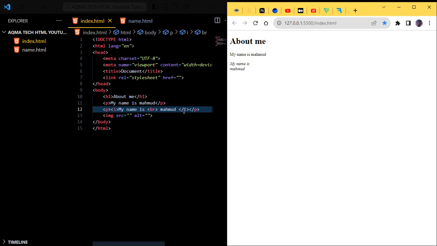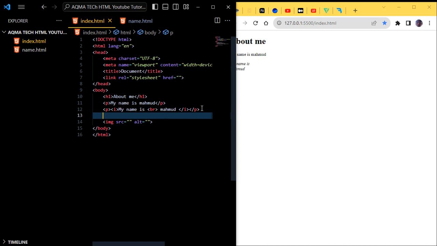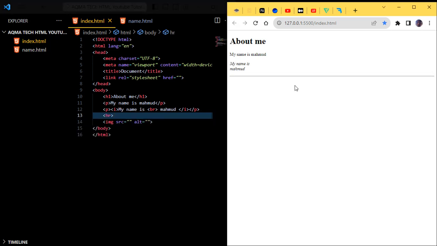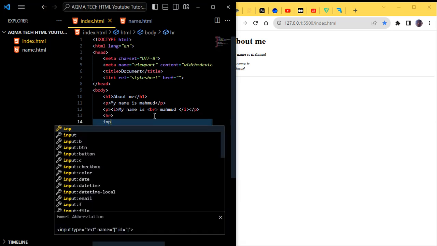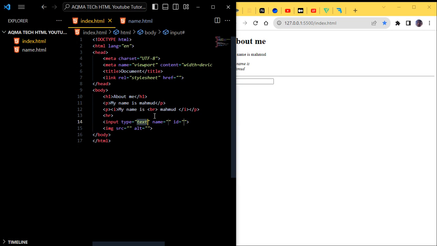And then we also have the hr tag. The hr tag is usually used to draw a horizontal line. Then after that, I have my input tag. Can you see, these are the tags that I said are empty elements. They are called what? Empty elements.